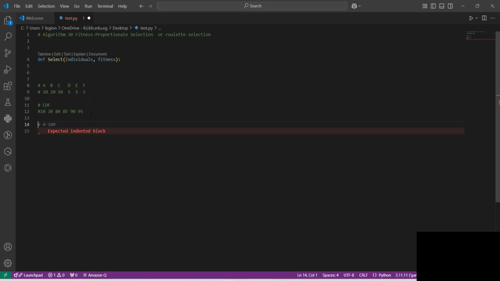After this we will pick a random number from 0 to the last item in the cumulative distribution function list. The last item will be 95.